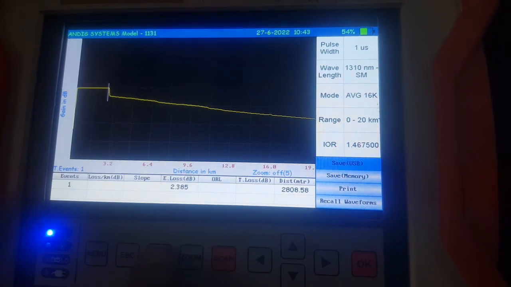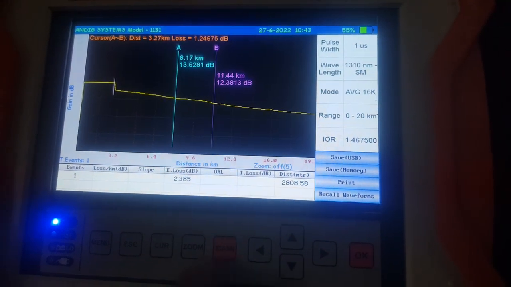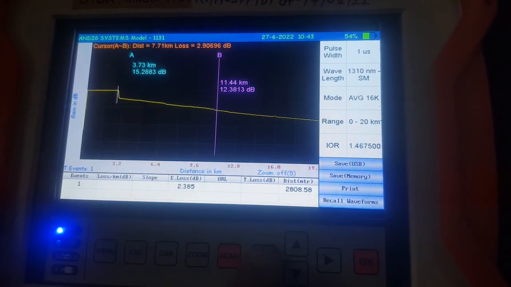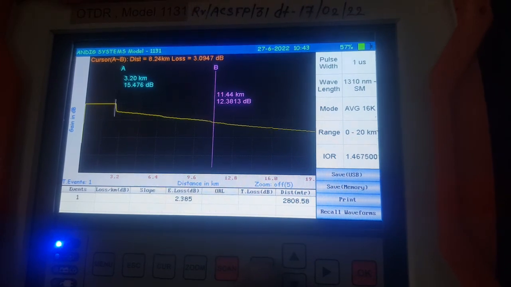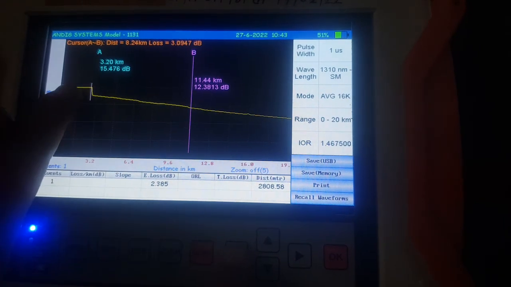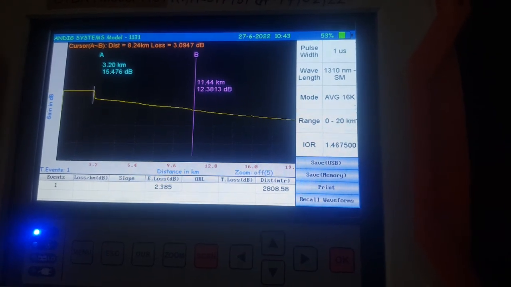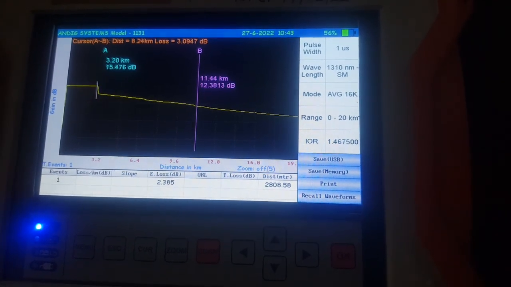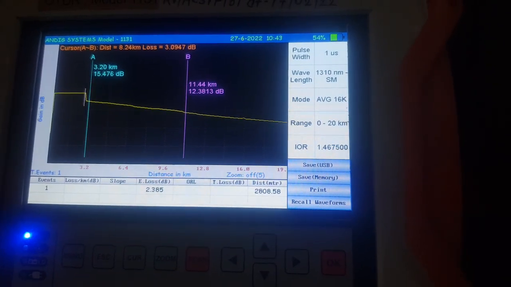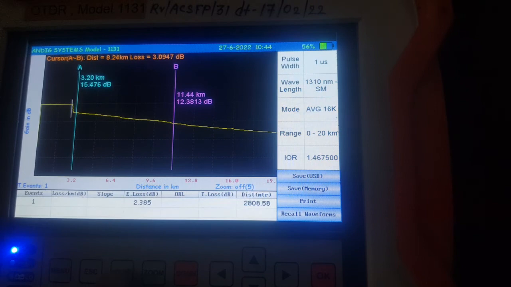We are observing when you press the cursor here, cursor A will come alive, cursor B will come alive. Now cursor A, I am keeping it to the left over here. Now because of the initial dead zone, the sensor gets saturated over here, as you can observe. That is why for a shorter distance, you have to always use a shorter pulse width. Only when your ranges are more, only then do you use a higher pulse width, because with higher pulse width comes higher dead zone. Now at cursor A, you have 15.47 dB of power.